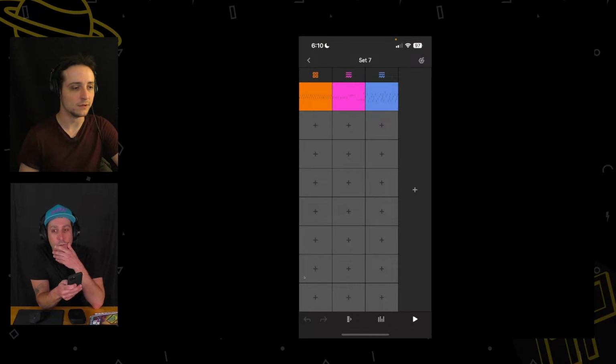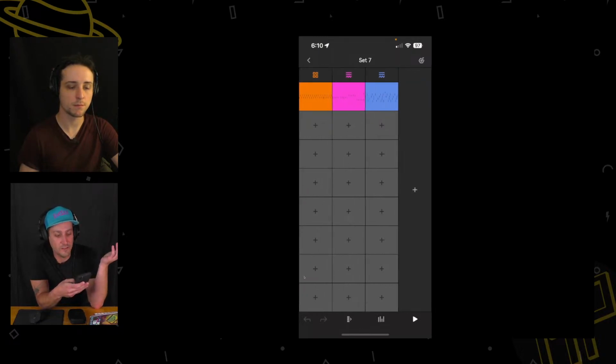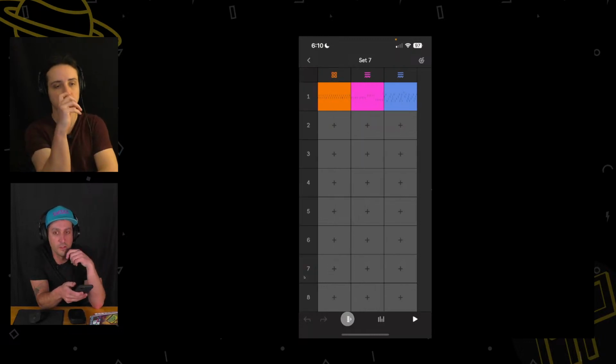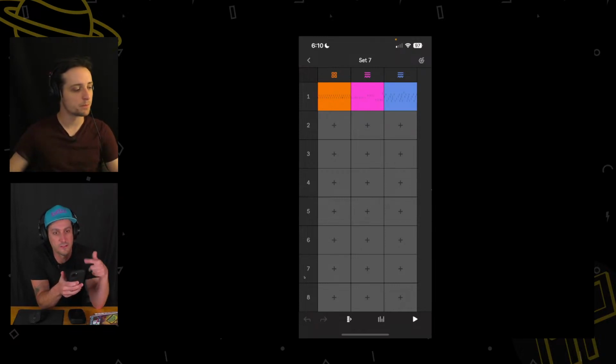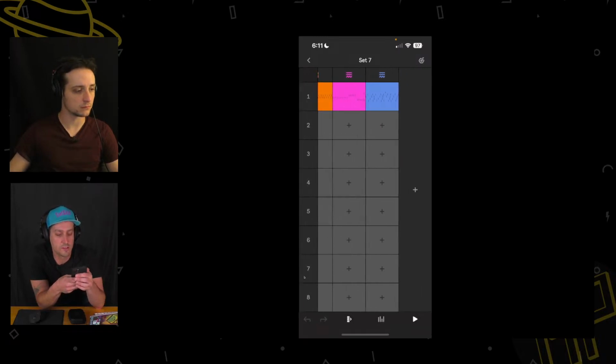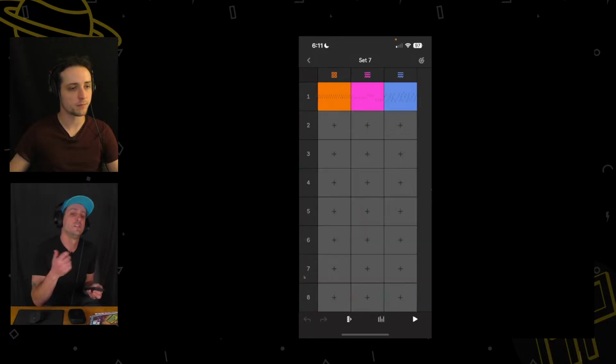So what you're seeing here is session view, right? This looks somewhat familiar. They're on the left side instead of the right side, like in the desktop app. But here's your scene launchers. So I can launch my individual scenes, 1 through 8 here. I'm sure you can add more. You can add more tracks. Flip over to a mixer. That's it, right? So there's no arrangement view here, right? So I think quite categorically, you can't finish a song in this app.